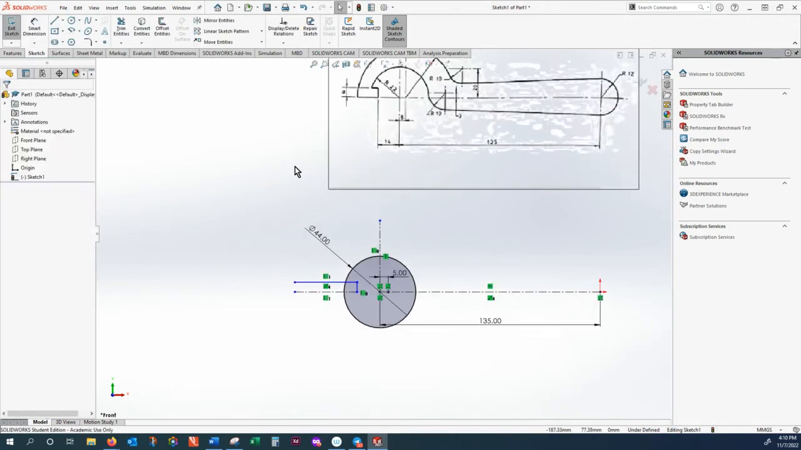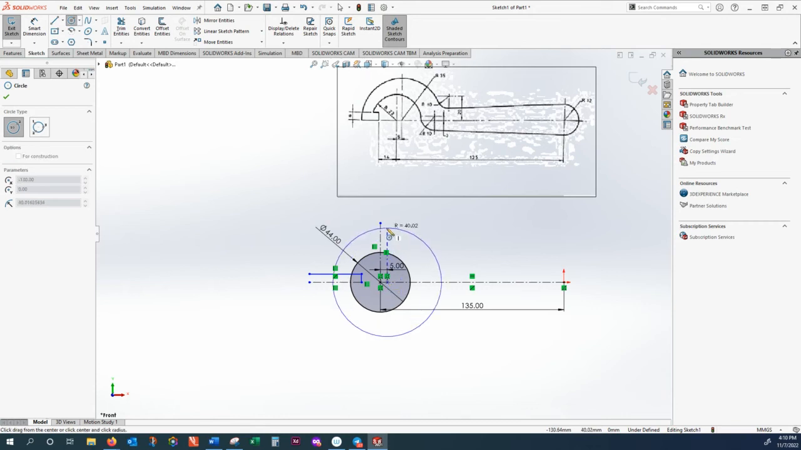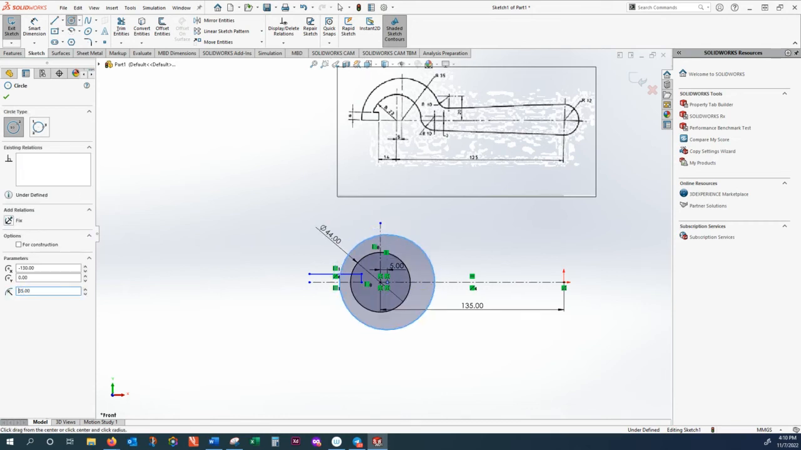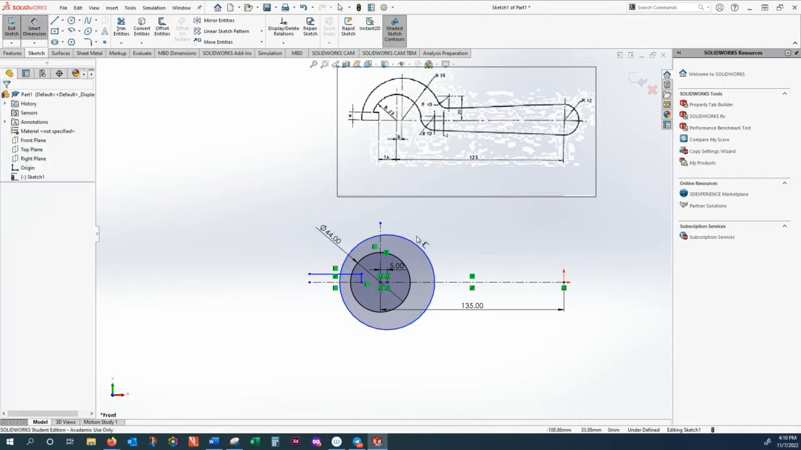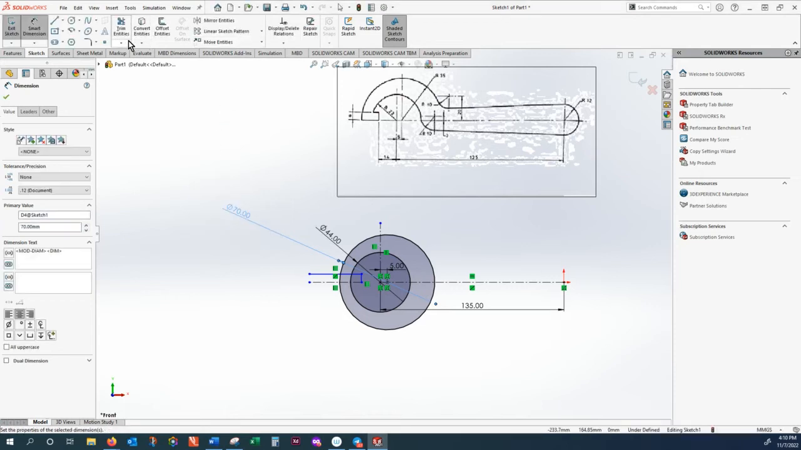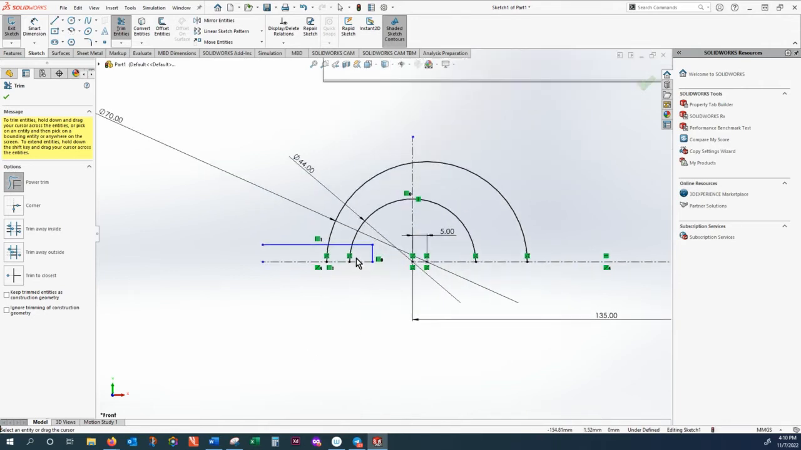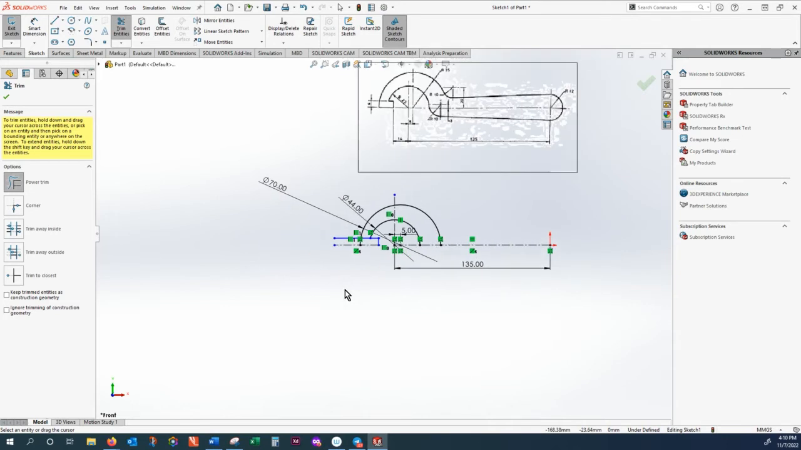Now, from the second point, we draw the outer circle with a radius of 35. And adding dimensions to it. Okay, now we only need a portion of this circle. For now, just a bit of cleaning. The lower part I don't need, not for this one. And all right.